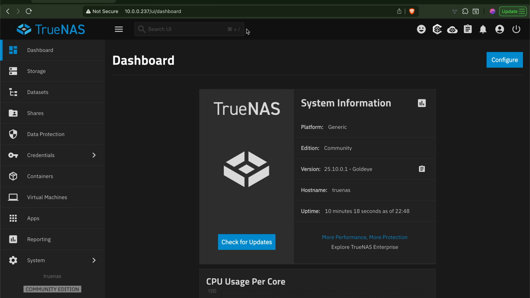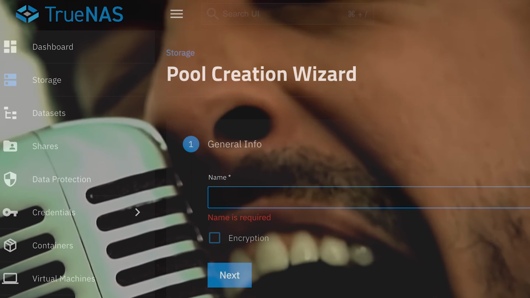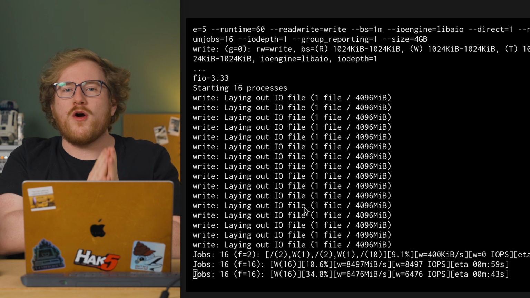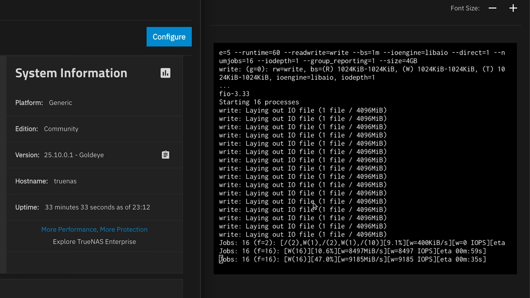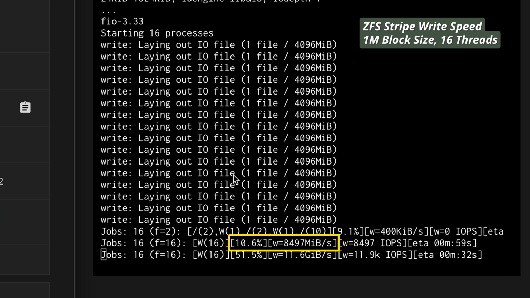We're TrueNASing. This is the first time I've used TrueNAS on my own channel. For the uninitiated, TrueNAS is the best. We're doing RAID 0 across all 4 SSDs, doing a write test with FIO, or Flexible I/O Tester. It's kind of an industry standard. 1 meg block size, 16 threads, and it's doing around 10 gigabytes per second.